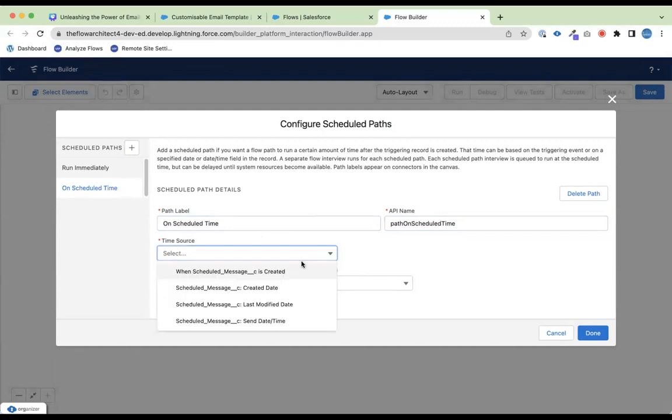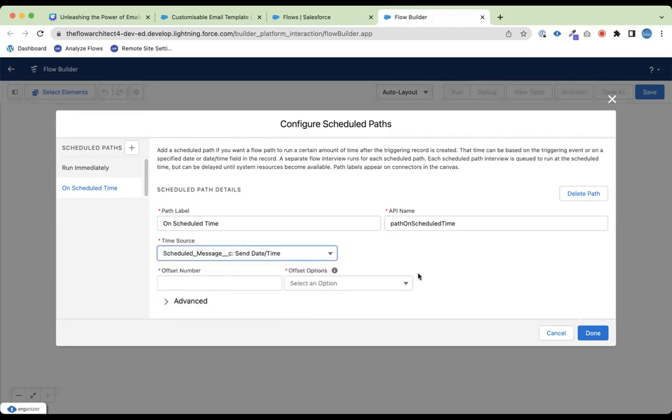And we can see here in terms of the time source, you've got various options. You've got when the record is created, on the created date and last modified date, or you can have it on a date or date/time field that you add in there. So if you wanted to have these done based on the date, you can run that based on the date field, but I've got this set on the date/time, so that would generally be better for email scheduling.